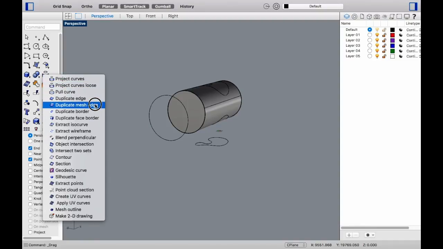Similarly, you can duplicate the meshes, you can duplicate borders, you can duplicate face border, which means if you have a solid and you want one face's curve to be duplicated, you can use this. These are all versions of that, up to here, like extract wireframe.